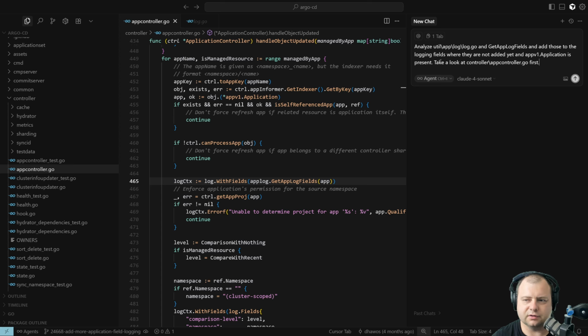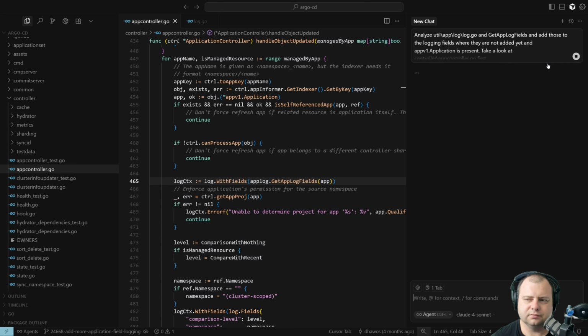And why are the slashes this way? Because I'm working on Windows. But the same stuff applies, for example, for macOS or, imagine, Linux. Yeah, let's see what it does. So totally just natural language plus some references.